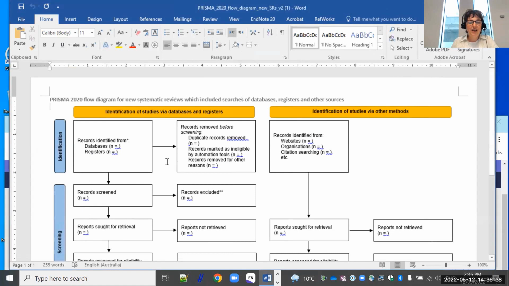So here's the flow chart that you would be creating, and you can see here in the first column, you would be reporting the studies that you found via databases and registries. So you would literally be identifying the number of articles that you found in Medline, in PsycInfo, and various databases that you've searched, or in registries. And then you'd be reporting how many duplicates were removed and what was your final number that you're screening.